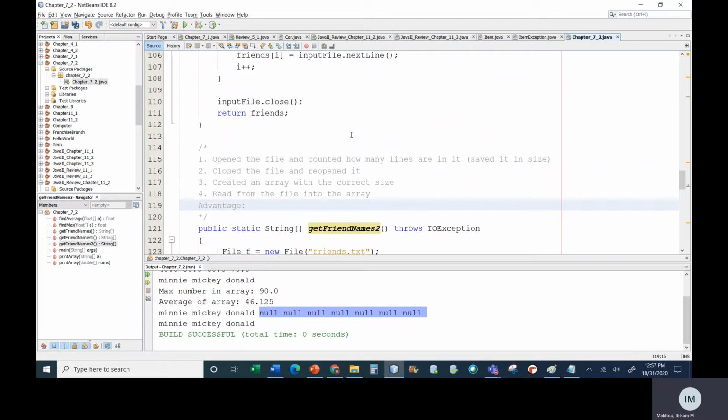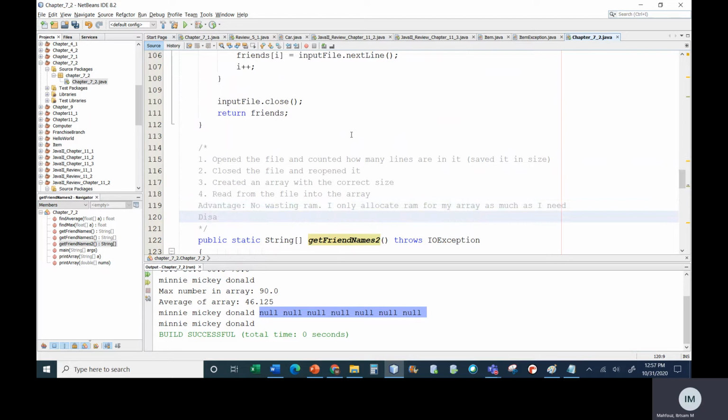Advantage: no wasting RAM. I only allocate RAM for my array as much as I need. If I need 3, I'm using 3. So what is the disadvantage?